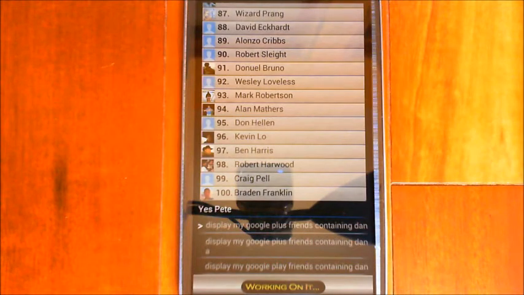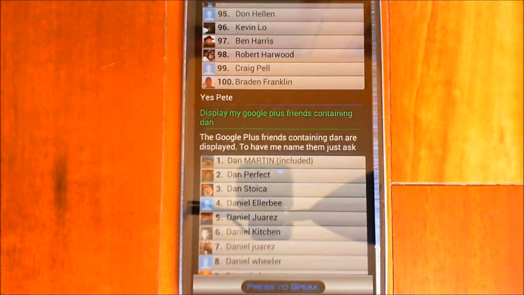Of course, if you have problems, you can always open the keyboard Google and Plus friends containing type Dan your are search in. displayed. Type to have that. me name them, just ask.